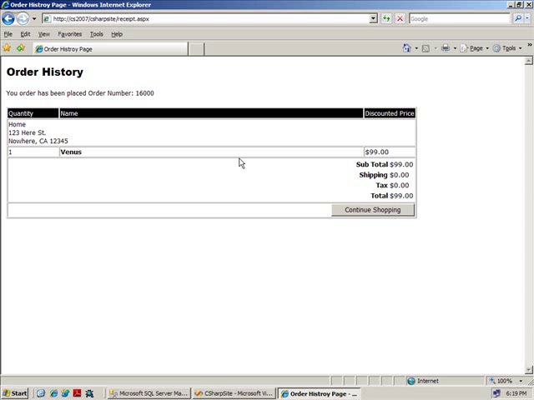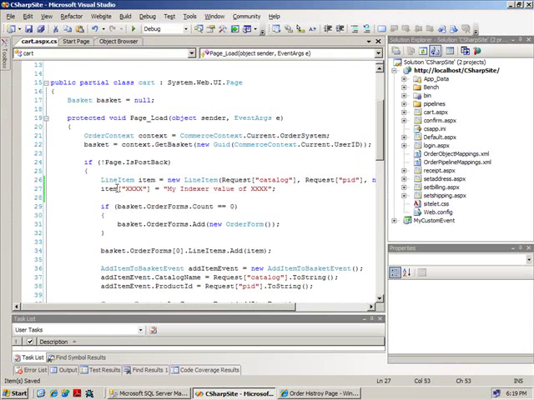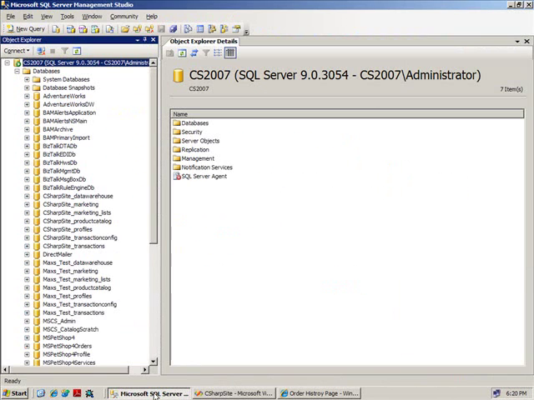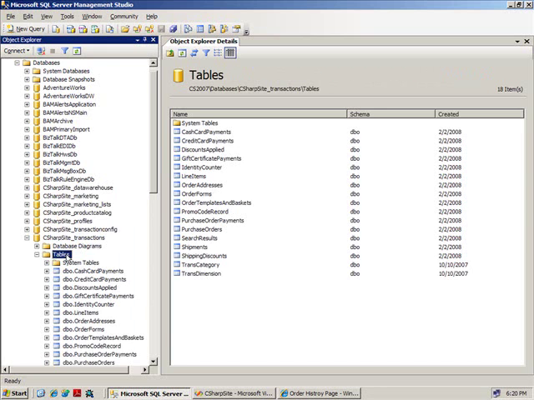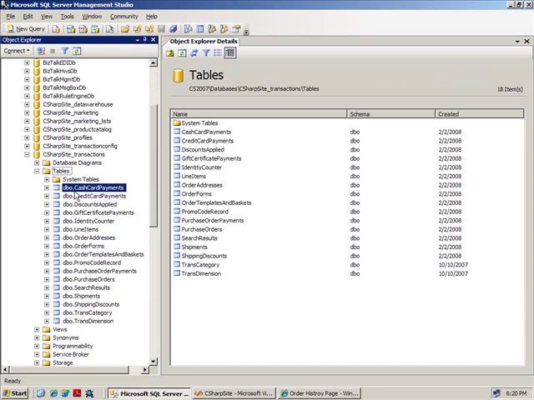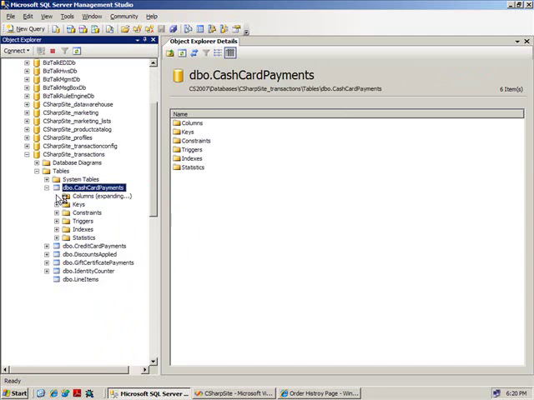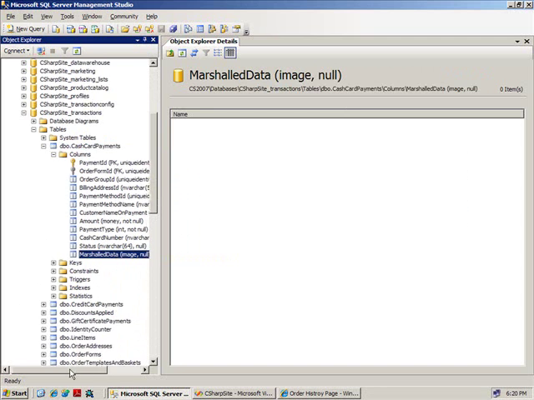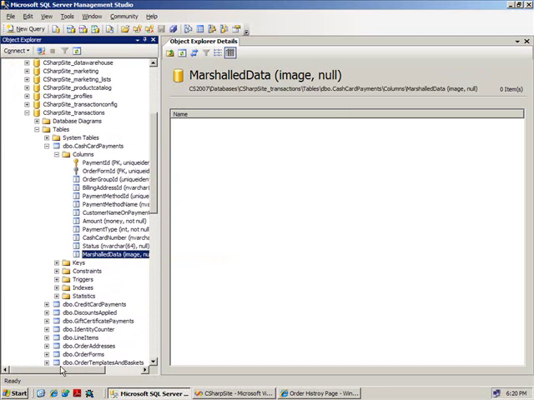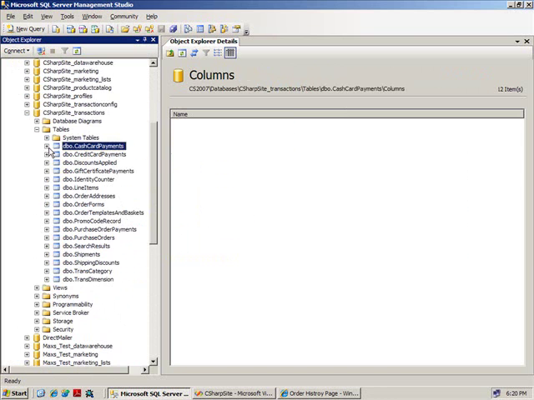Now what happened to that column that we created as part of the line item? Well, because it's not a dotted notation, Commerce Server will store this in a binary format in a column called Marshalled Data. So if we go to our database under the C# site transactions and open up all of the tables, pretty much all of the tables we look into will have some columns. In these columns, one of them will have this Marshalled Data column. And notice that this is a binary, and it can hold these indexer values for us.